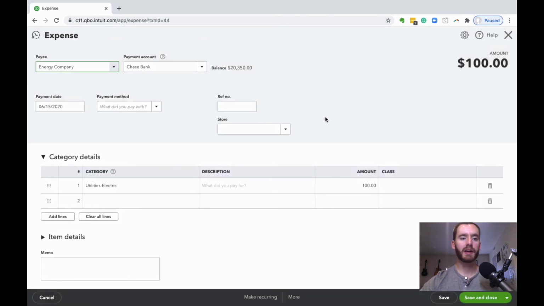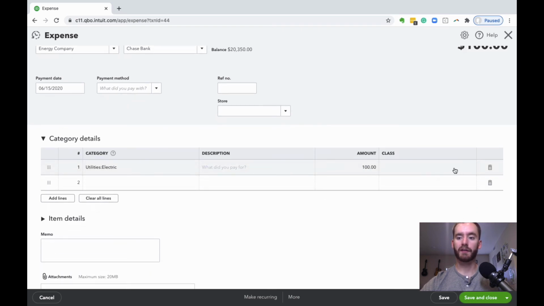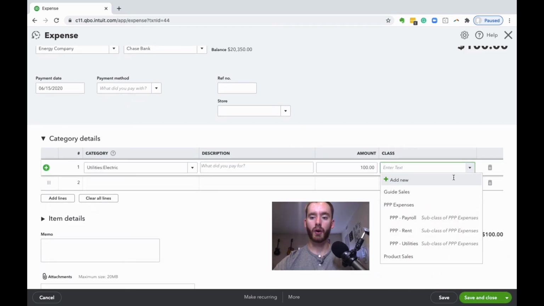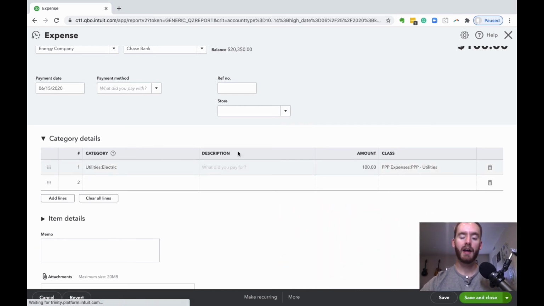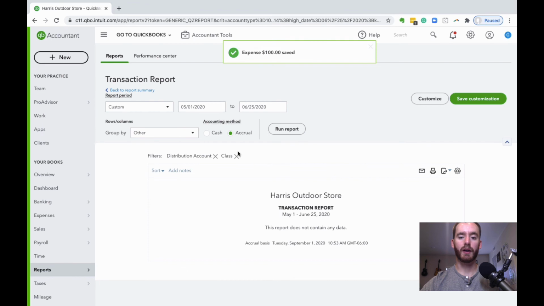And then once we're looking at that expense, we see that it's an electric bill that's within that date time frame of when you should be tracking those expenses for eligibility for forgiveness. And you see that there's no class associated with it. So at this point here, you can go ahead and choose that class of PPP utilities and then save and close it. And that'll recategorize it into the PPP class so that when you run that report, in order to get those numbers, everything is included, which should be included.